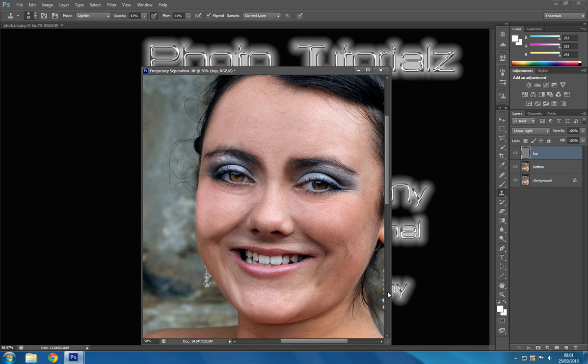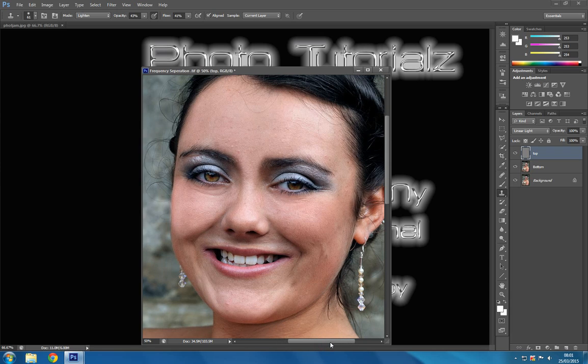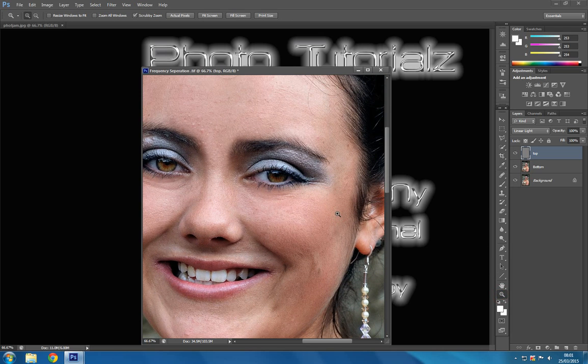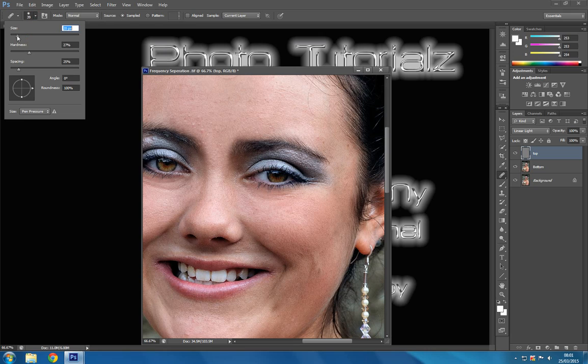And what we're going to do for the top layer is just go in and touch up little areas. To do that, I'm going to use the healing brush, and we do the same again. The healing brush, we just make sure we're on the current layer, and I'm going to reduce the size of that brush down a bit. It's about right there.